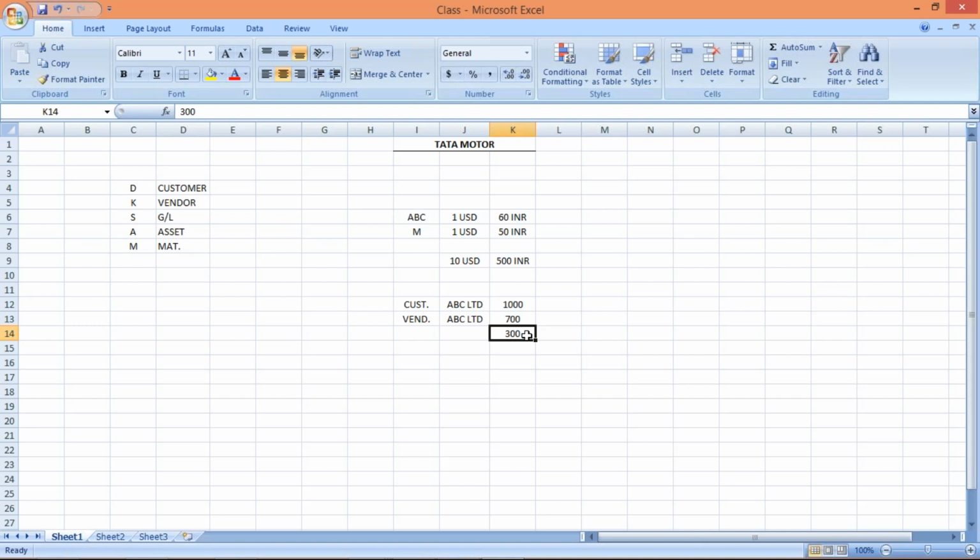Which we have to receive from where? From ABC Limited as a customer. So if you are going to post these transactions, you have to use transaction code F-28 only. Okay, remaining 300 rupees we are going to receive.